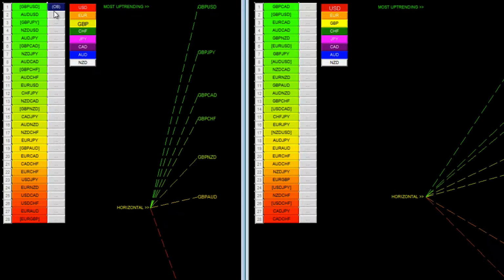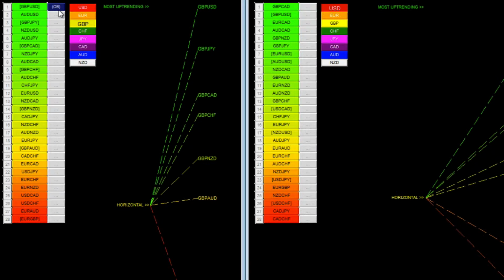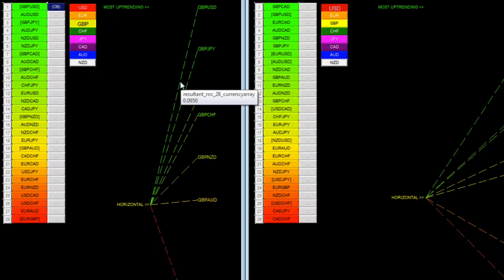Now we're starting to see that reflected on cable there. You can see it's dark blue. It's come up with the OB in brackets. So cable on the 1 minute time frame is approaching an overbought state. It's not at an overbought condition, but it's certainly approaching it. And it's no great surprise given the strength of the trend on the 1 minute time horizon.